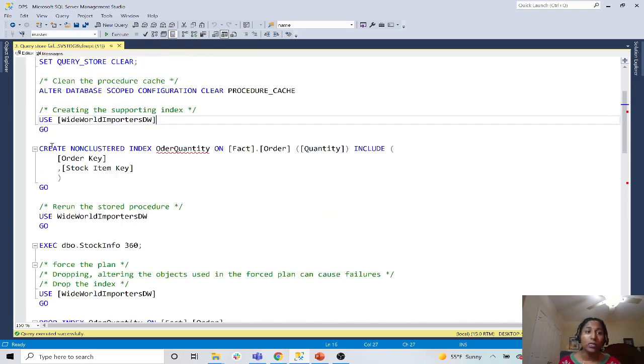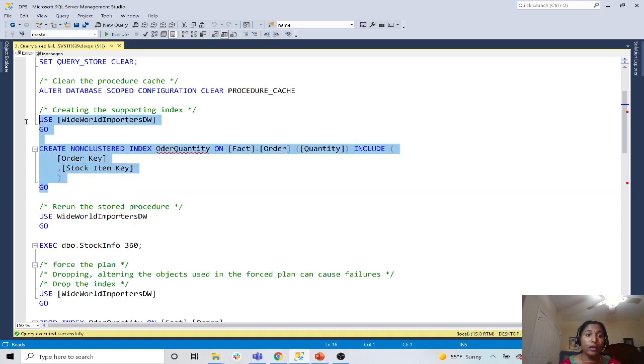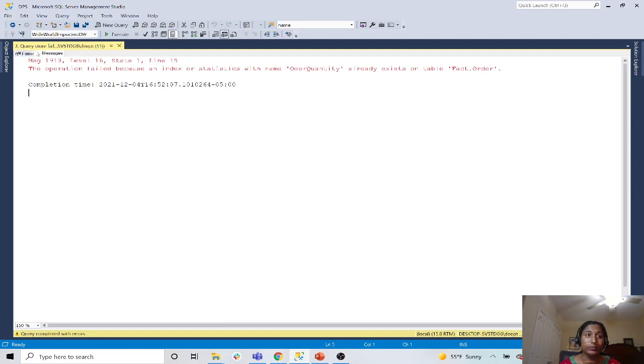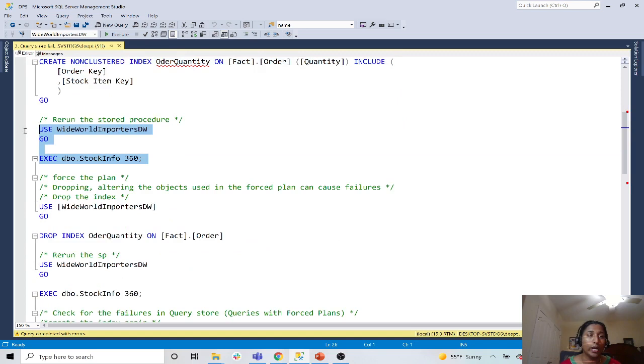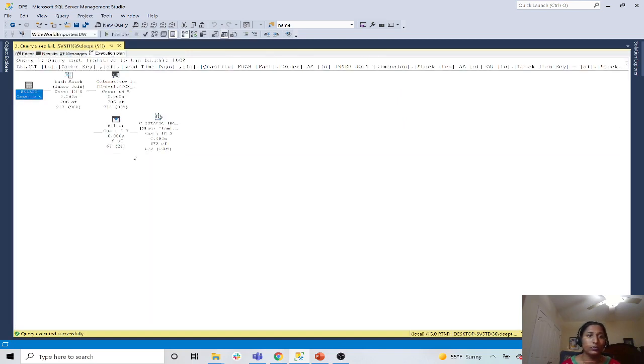In the previous execution plan, the one which we forced for the WideWorldImportersDW, there is a supporting index that we have to create for that particular query, for that particular stored procedure. Let me go ahead and create that supporting index. It already exists on the table. Okay. So now let me execute this particular stored procedure using the actual execution plan. So this is the execution plan currently.